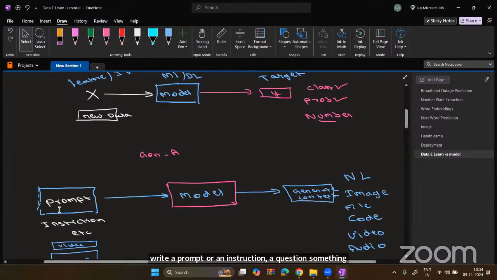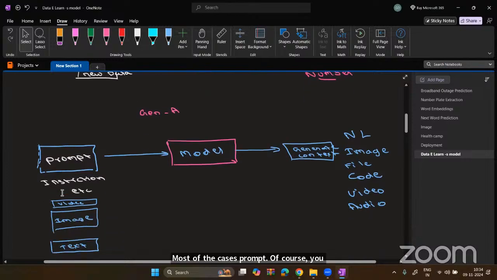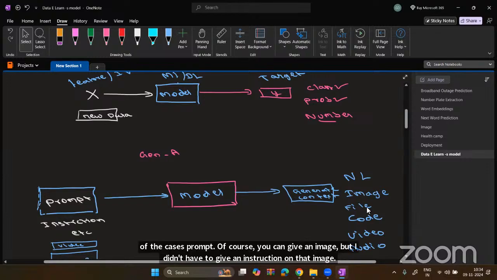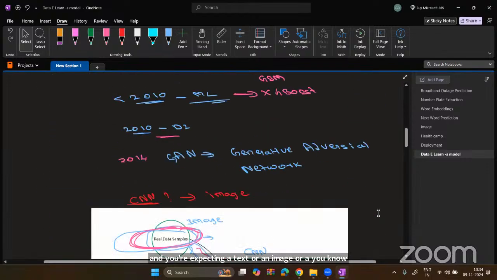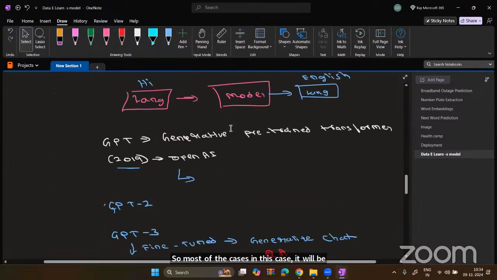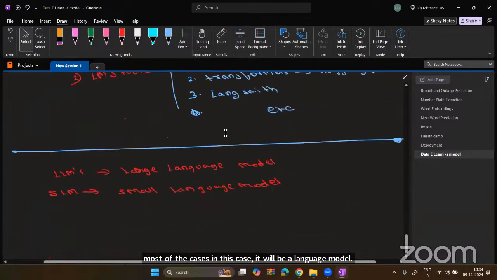That question will be in text format in most cases. Of course, you can give an image, but again, you have to give an instruction on that image. And you're expecting a text or an image or any kind of thing to be generated. In most cases, it will be a language model. Why is it called a language model? Because it is using human spoken language to work on.